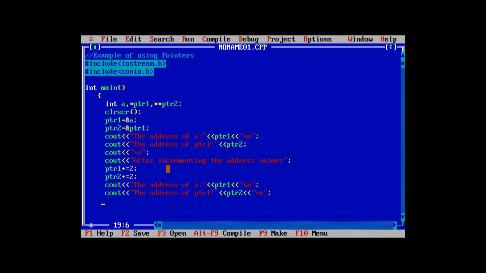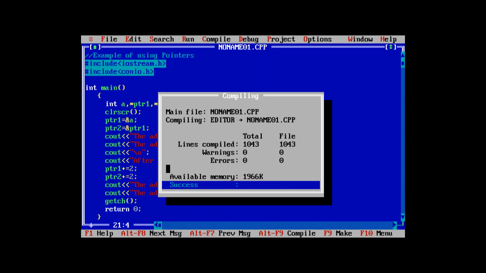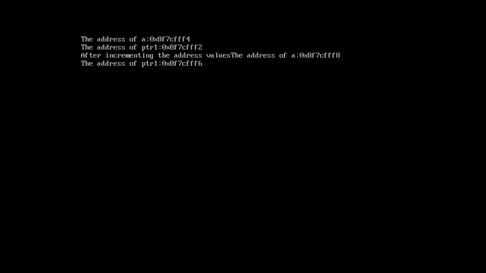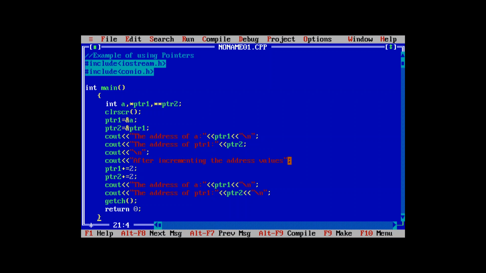Then there is a getch and a return 0. Now if I compile this code, there is no error. If I execute this code, this will be the output: the address of a, the address of b, the address of c. These are the pointer variables that will be used. So after incrementing, the values that are given will be printed as they are.